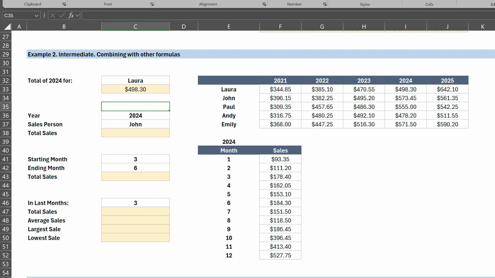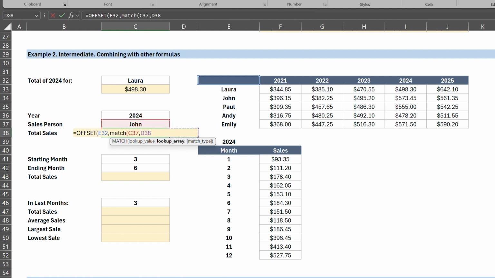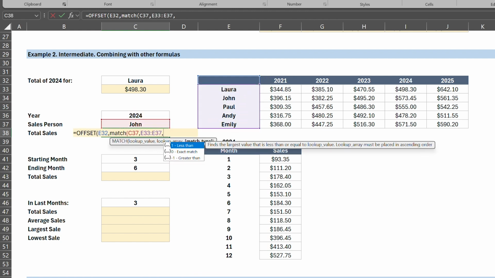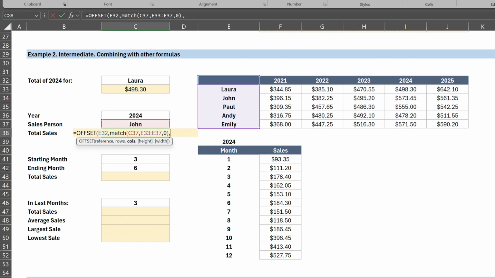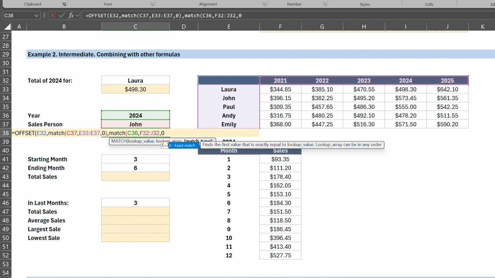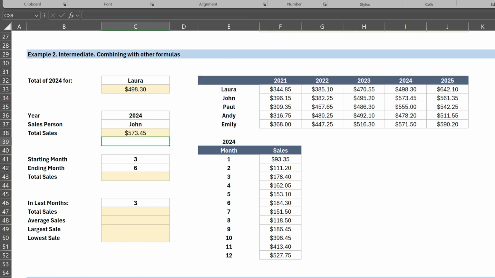Great. Now for the next example, let's make it a bit more dynamic. So we are able to switch between names, but also between years. For this, we'll use the match function twice. We'll start again by typing offset and setting the reference. Next, for the rows, we'll do the exact same as before, and for the columns, we'll use the match function again. Now for the lookup value, we'll select the input cell with the year, and the lookup array will be the rows with the years from the table, and we also want an exact match.